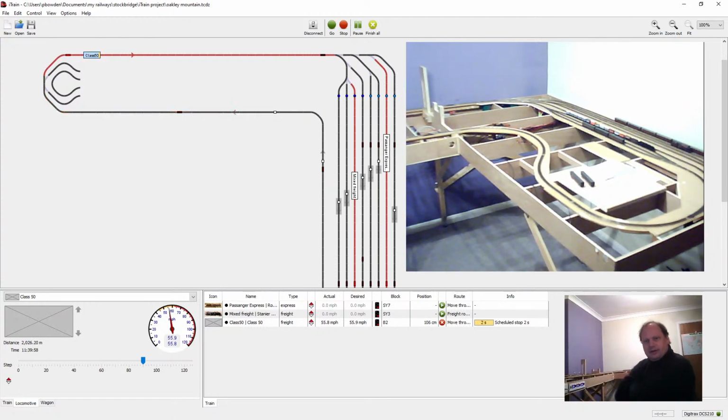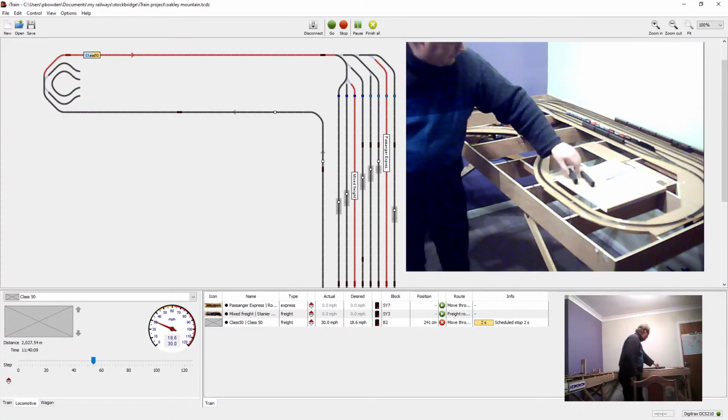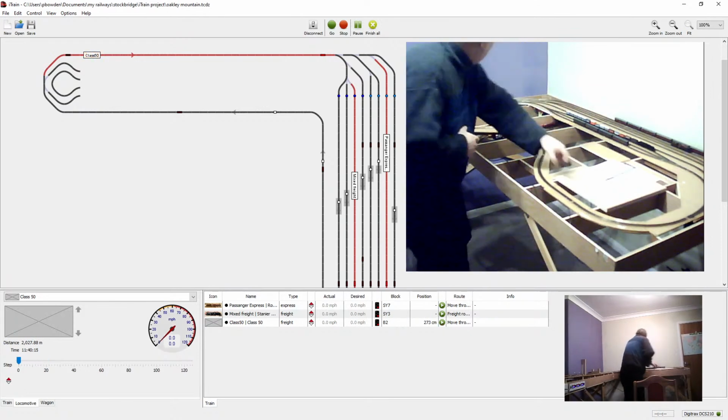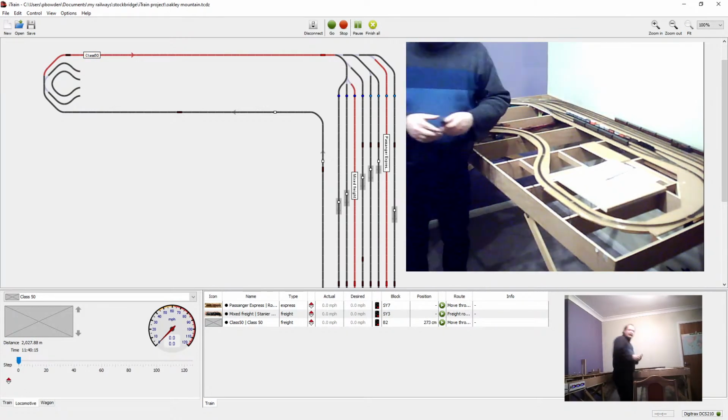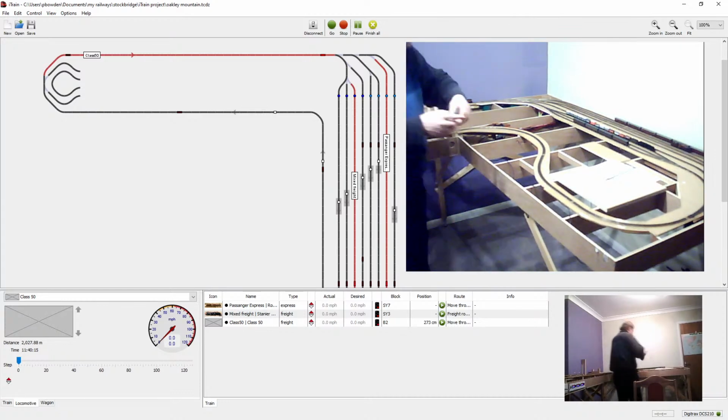All right, in a minute I'll hook this thing up to a train, and we can have some fun. Again, that has stopped just short of the end of the block, so that's good.